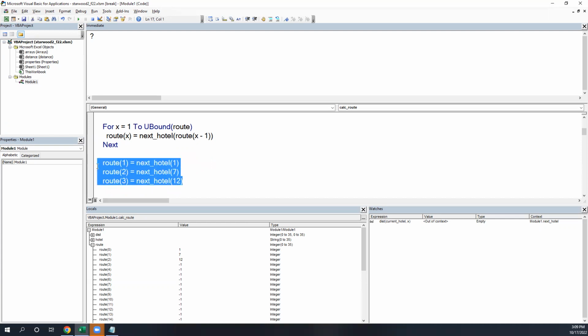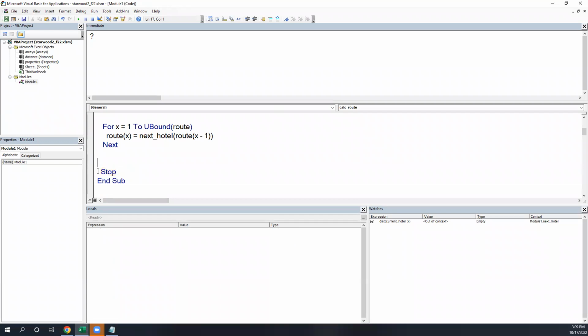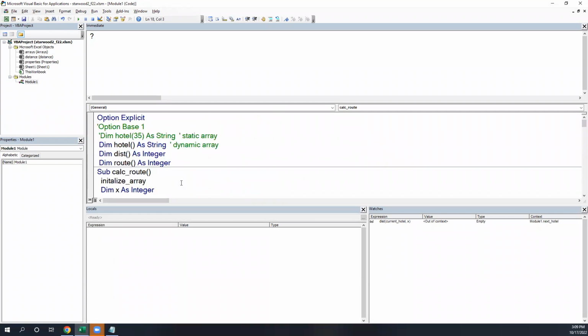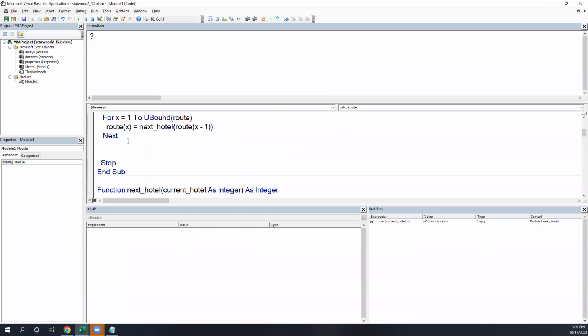So I've taken these 3 lines and built a loop that does them all. And then let's just print off what the route is. Well, I guess we can look at it in the locals window. So let me stop this. And I don't have any more breakpoints. I'll run right up to that stop.